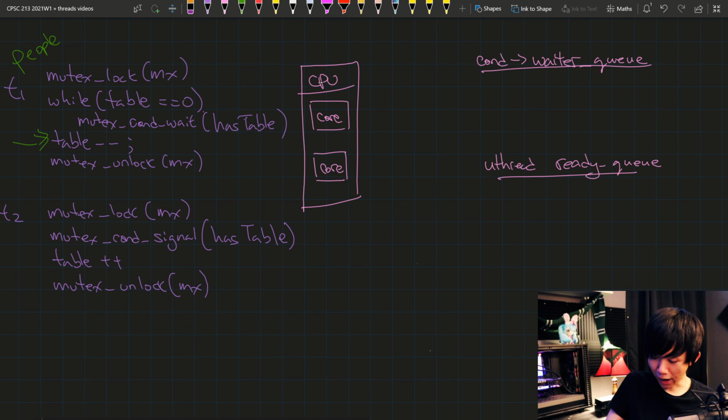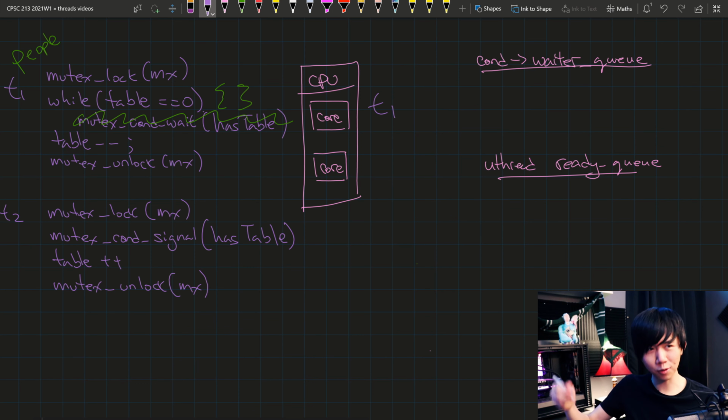Okay, so that's the general logic. A bad way to do this would be, if we didn't have a condition variable here and this was just a busy waiting loop, then let's say we have thread T1 running on this processor. It would just keep on checking whether or not it has a table. It just spins. It just keeps checking over and over again.